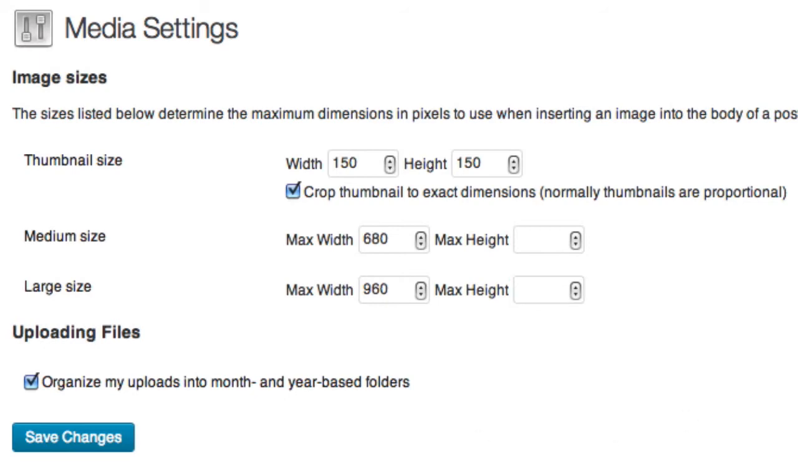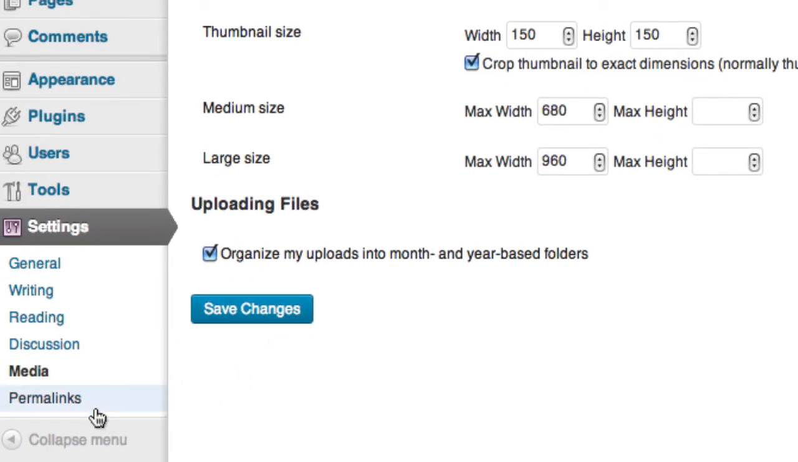So once I hit Save Settings, it should give me the option to select those sizes when I insert an image into a page. So if you have no idea what I'm talking about with that, don't worry about it now. It's not important. It's just important that you know this is where your media options, your media settings are. So I'll hit Save Changes and move on to permalinks.